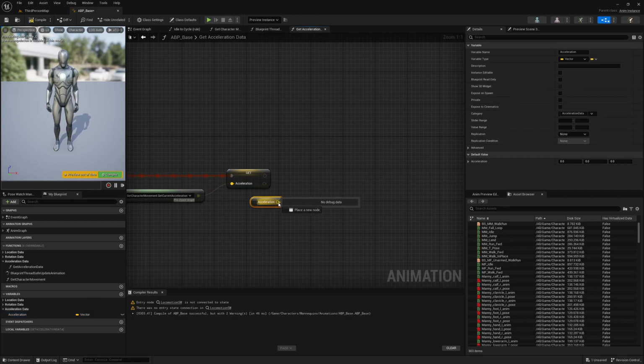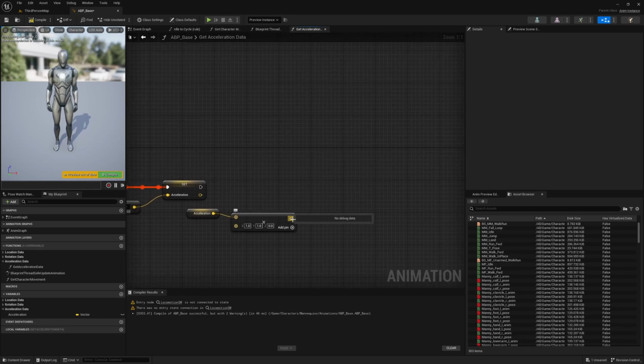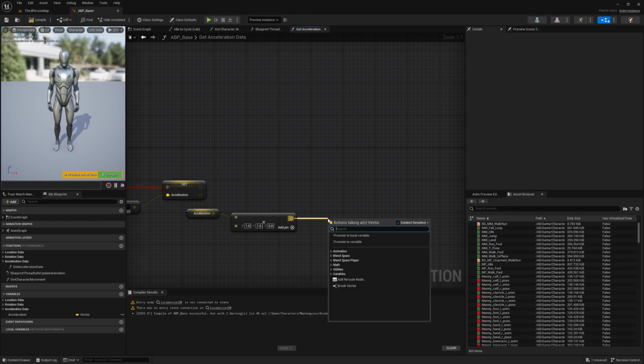I'll multiply it by 1 on the X and Y axes and 0 on the Z axis, so that any upward acceleration, which would be applied while jumping, is ignored, as we do not want to transition from idle to cycle when we jump. Only when the player provides movement input along the horizontal XY plane. Next, I'll take the result of our multiplication operation and promote it to a variable.